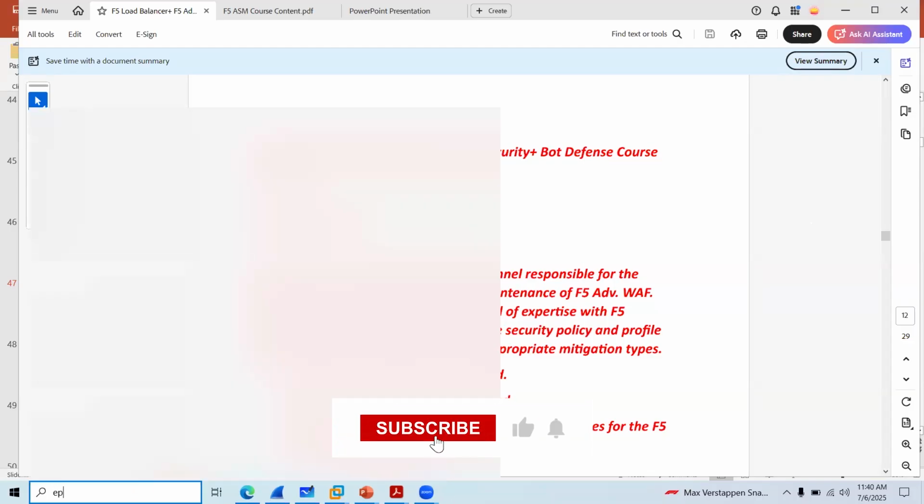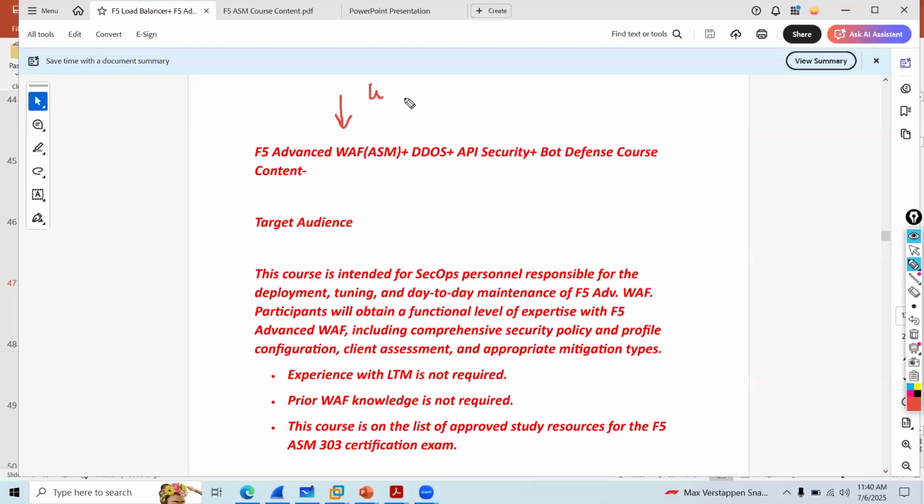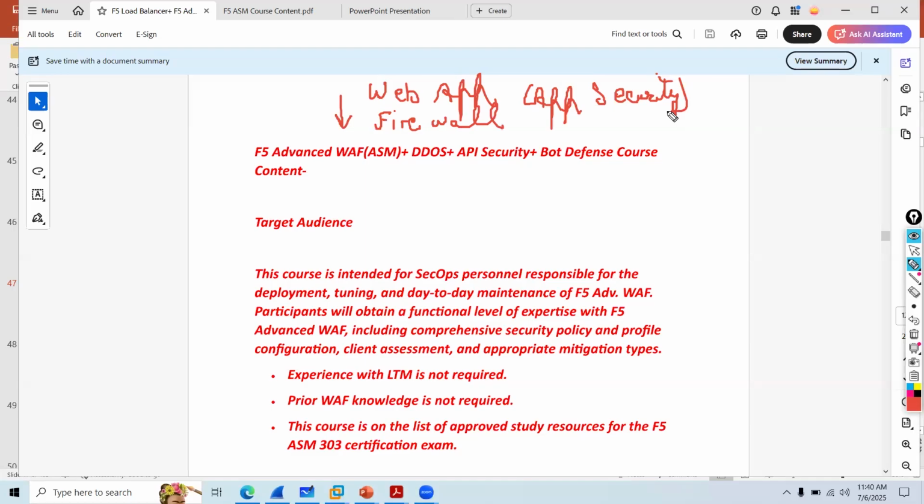So this course which I talk about consists of advanced WAF. When I talk about advanced WAF, it is called Web Application Firewall. And this is the most emerging cybersecurity technology which comes under your application security. So in this course, I'll be covering your advanced WAF plus DDoS plus API security plus bot defense.